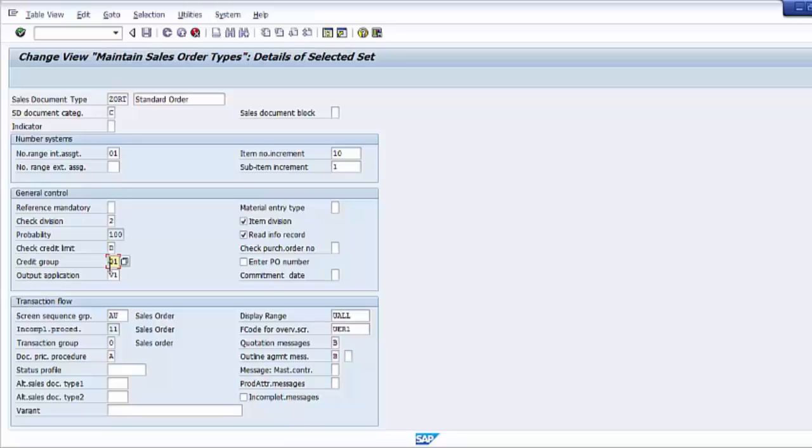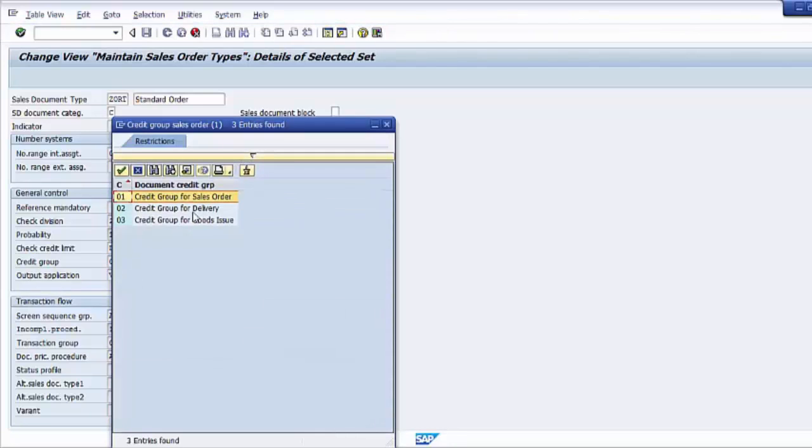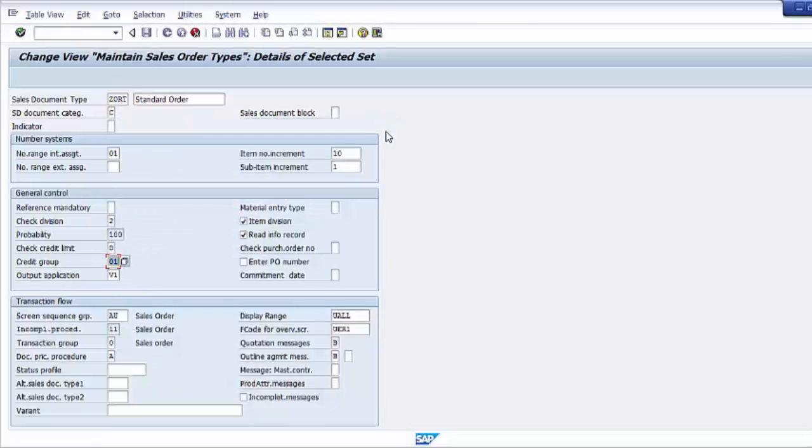Credit group. In the standard SAP system, you can carry out the credit check at the sales order level and the delivery level, and also while performing the goods issue step for your delivery. A credit group in the SAP system represents these levels. There are 3 credit groups available in standard SAP. 01 credit group for sales order, 02 credit group for delivery, and 03 credit group for goods issue. If you want to carry out credit checks, you need to assign your document type to its relevant category. For sales orders, the credit group is always 01. Credit group for sales orders.